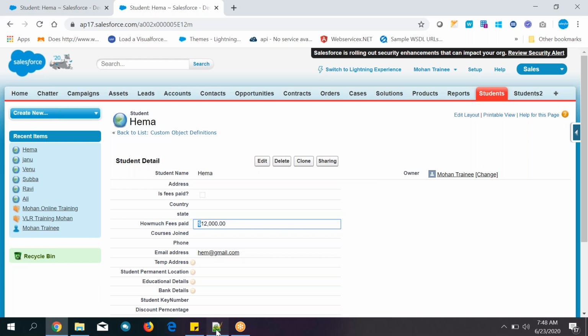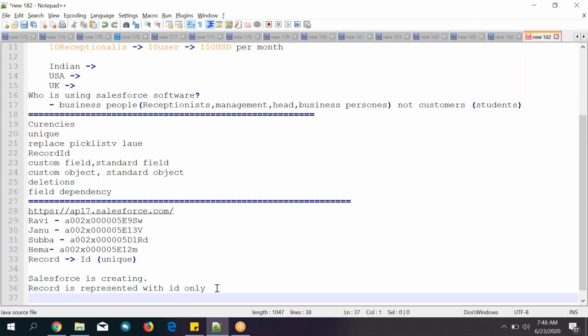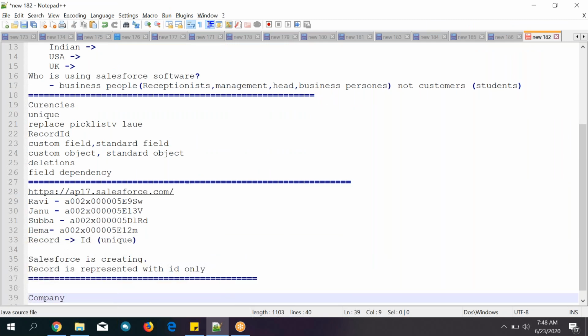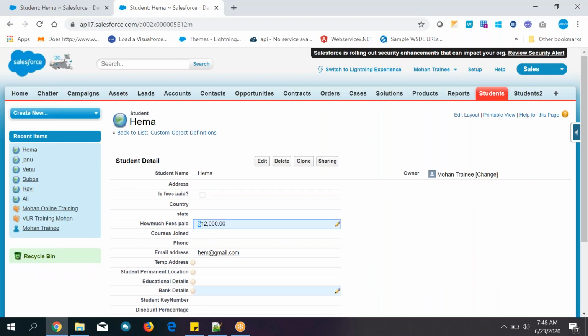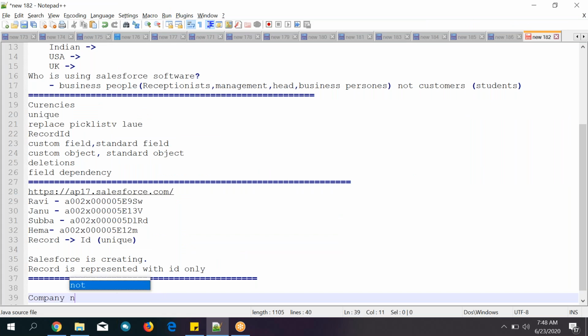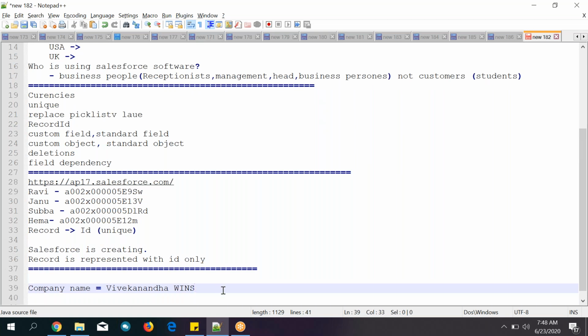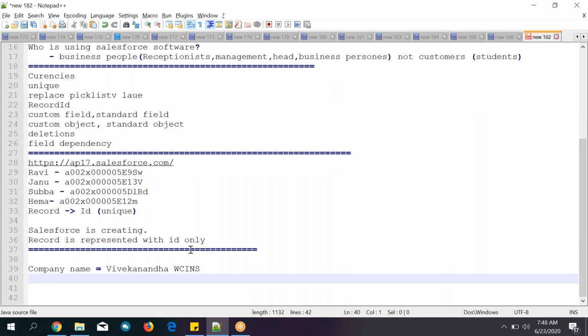So Vivekananda company, the technical word we can call in Salesforce is corporate or company. For what company are you developing this application? Vivekananda company. That means Vivekananda is the owner and he is going to use this application. Company name equals Vivekananda, world class institute, whatever it may be, WINS. That is the name of the company.